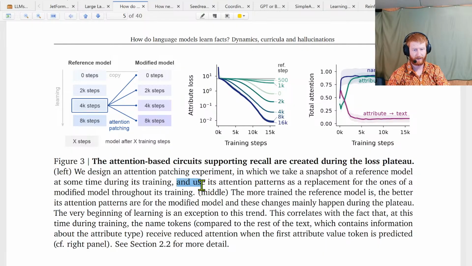They do some attention pattern surgery. The more trained the reference model is, the better the attention patterns are for the modified model. And these changes happen mostly during the plateau.